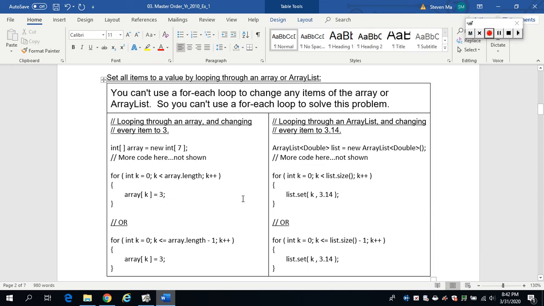Instead of saying array[k], in an array list we have to use the set method. So we would say list.set, where k is the position of the item that we want to set to a new value. We say the position number, comma, and then the item we want to change it to, which is 3.14. So this line pretty much does the same thing as this line. It's just that we're changing the value of each item in the list to 3.14 instead of 3.